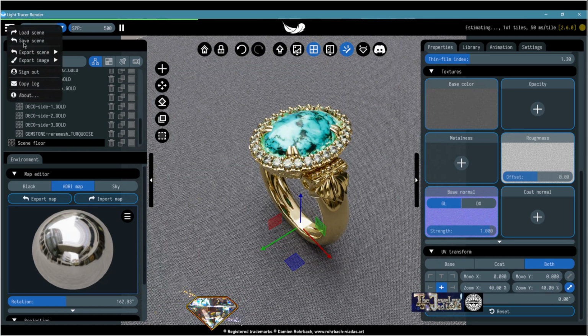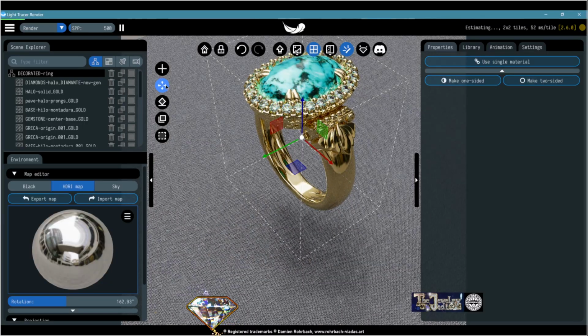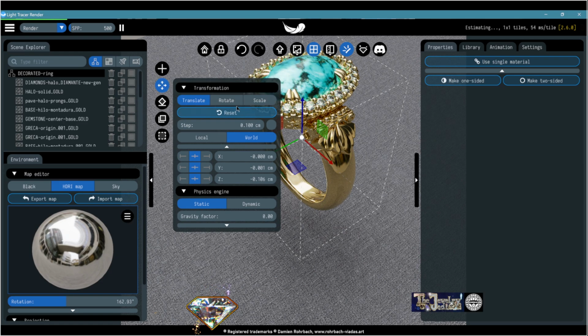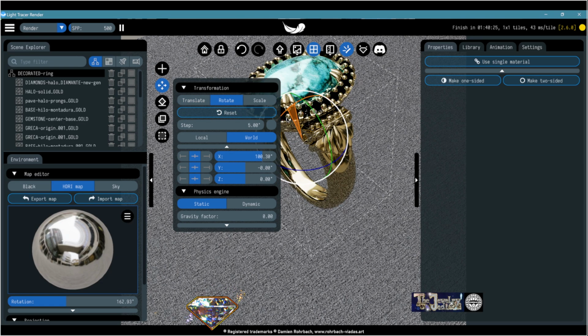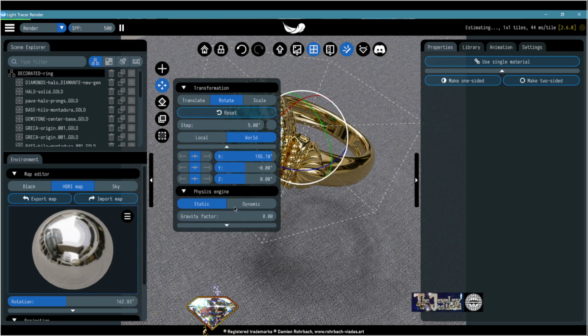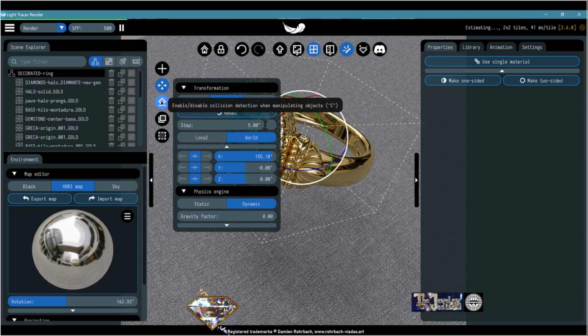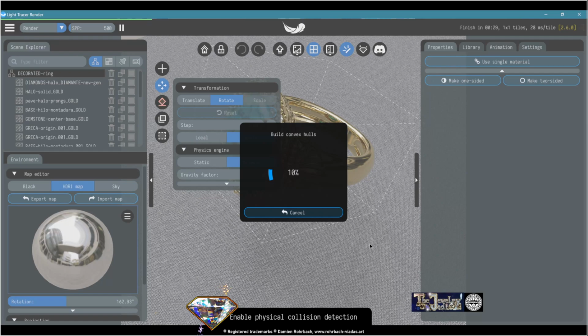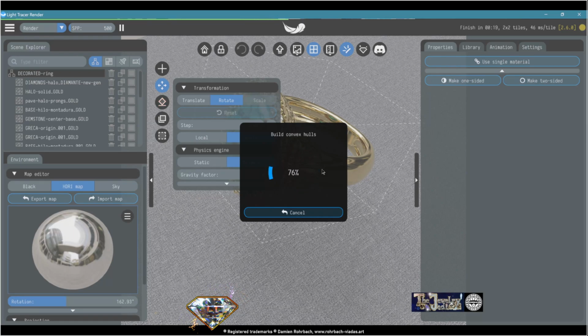Don't forget to save. Okay, now here, don't forget that Light Tracer has a physics system, a gravity simulation system. So I'm going to move the ring up here. I'm going to put the physics engine to dynamic here, and I'm going to turn it on right there, enable collisions and the physics system. Here we go. So we can set the ring on the floor.